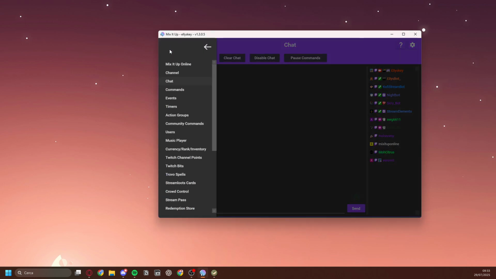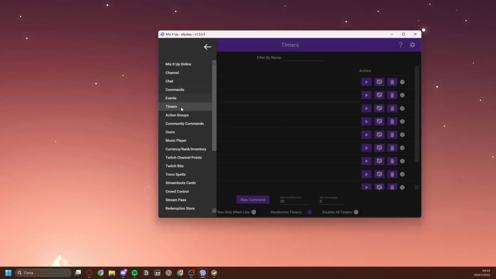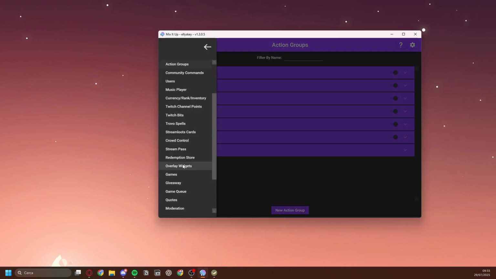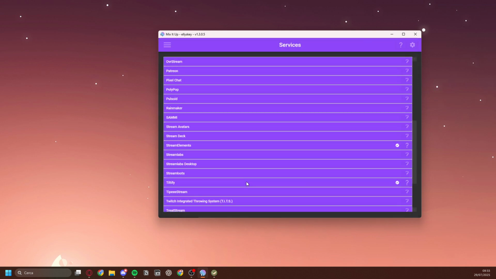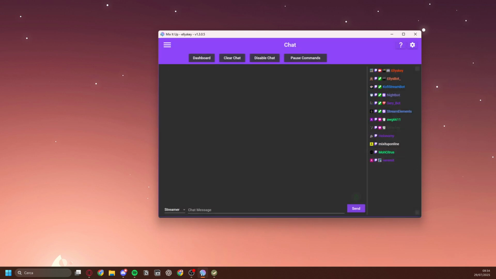Here's what you can do with Mix It Up. Make your own custom commands, set up timers to automate reminders, trigger overlays in OBS or play sound effects, create advanced channel points rewards, even connect with webhooks and other tools, if you're into that.